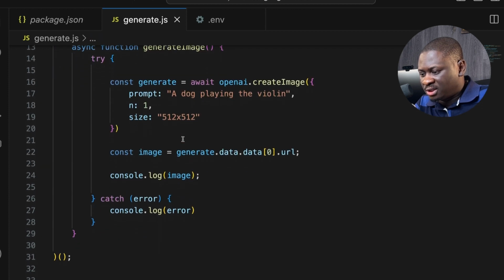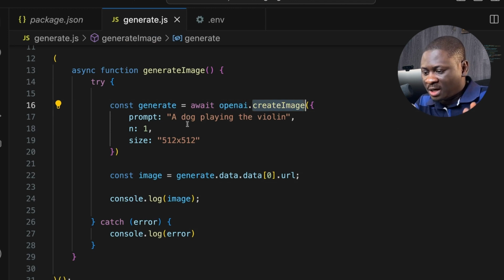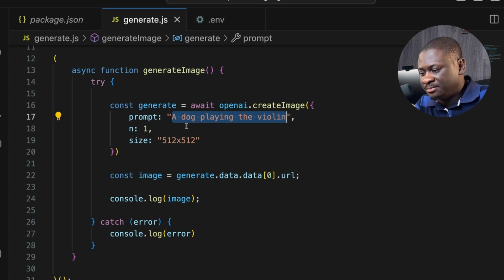Then I just wrote this self-invoking function so that it runs immediately when the program runs. What this function does is use the OpenAI object to call the createImage function. We pass a few parameters. What do we want to generate? Just the same way you type it into Midjourney or DALL-E. We want to generate a dog playing the violin, one copy, and the size should be 512 by 512. And here we just get the URL and console.log it. So let's save this and hope everything goes fine.